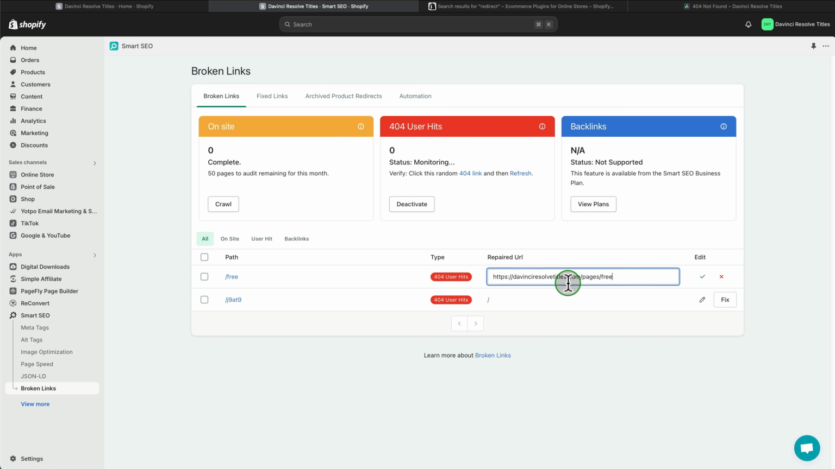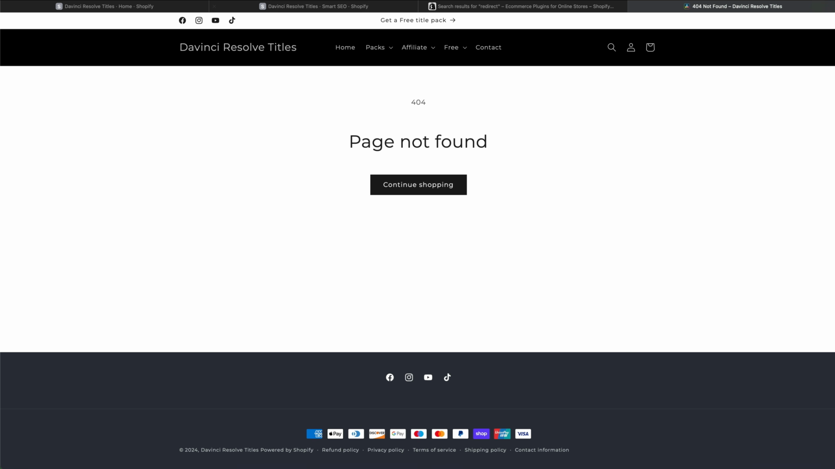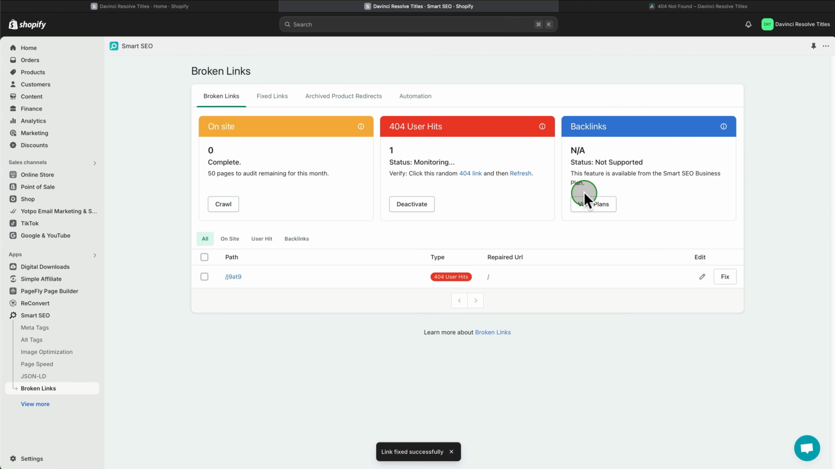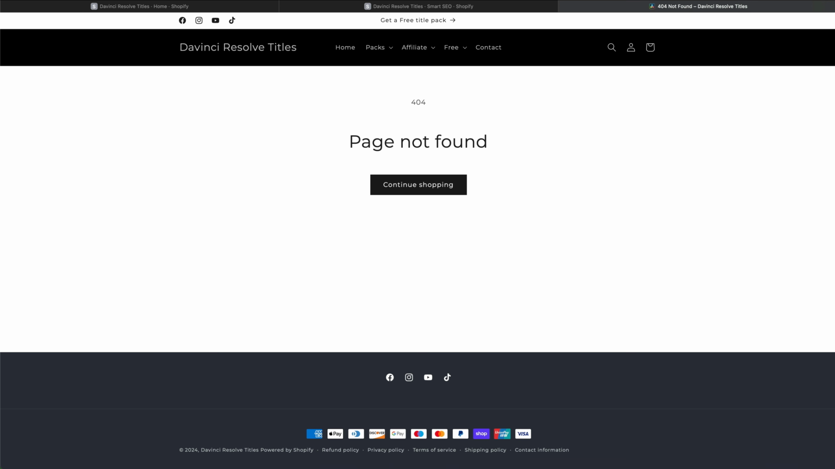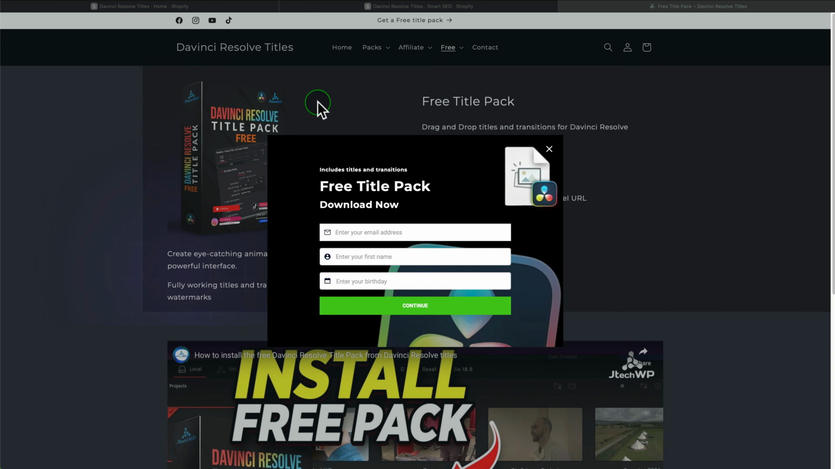Paste in the proper repaired URL, tick this, and then go back to the URL that was broken where it wasn't found, refresh it, and then press fix. And then we'll refresh it. I did press refresh a few times and eventually it updated. I think it's just a caching issue, so that definitely works. So that's how you fix broken links.